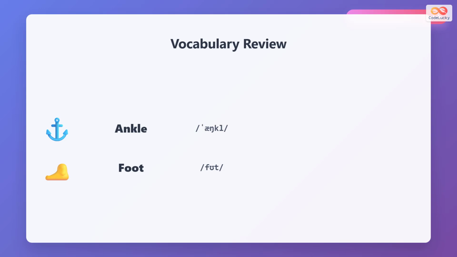Review: ankle, pronounced ankle; foot, pronounced foot. Practice saying ankle, foot, ankle. These words help you describe injuries and body positions.